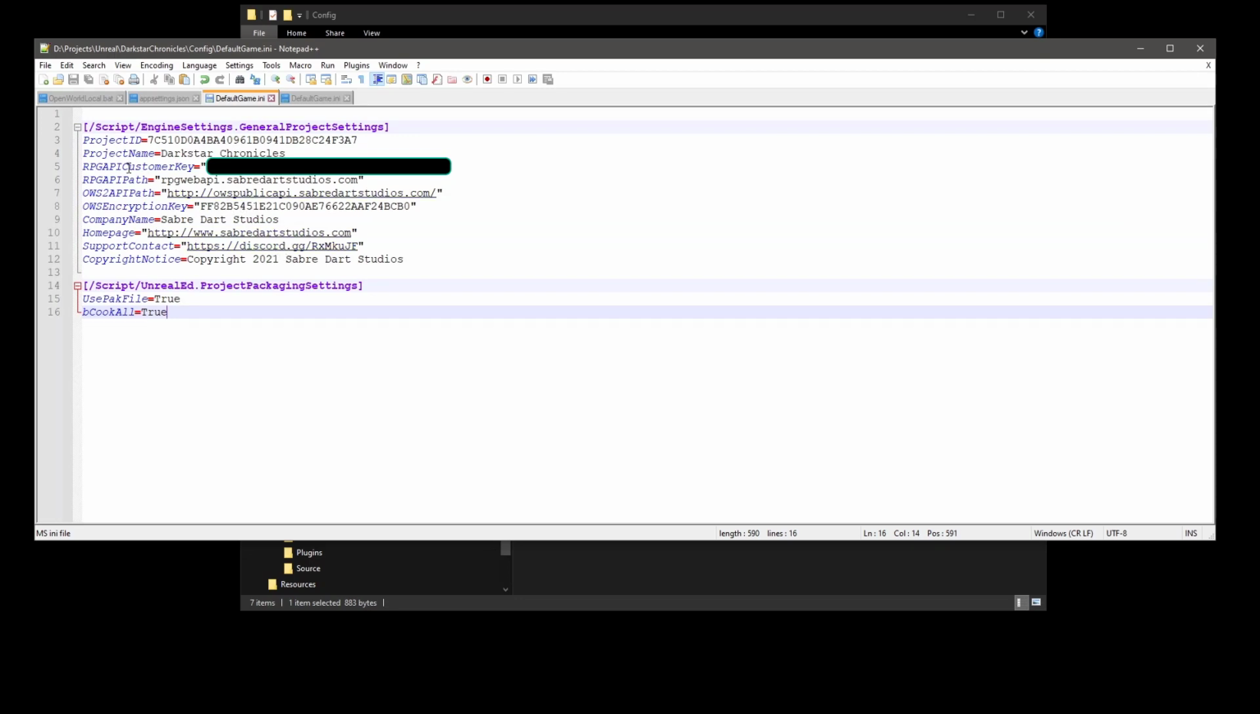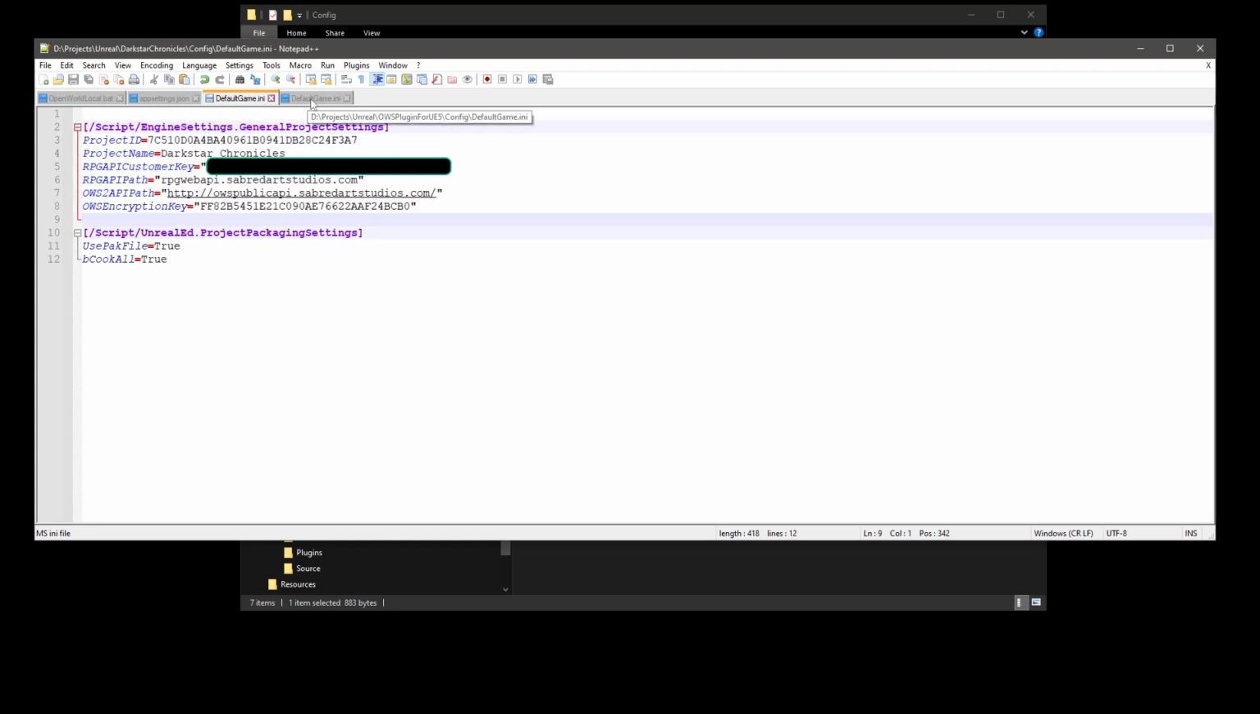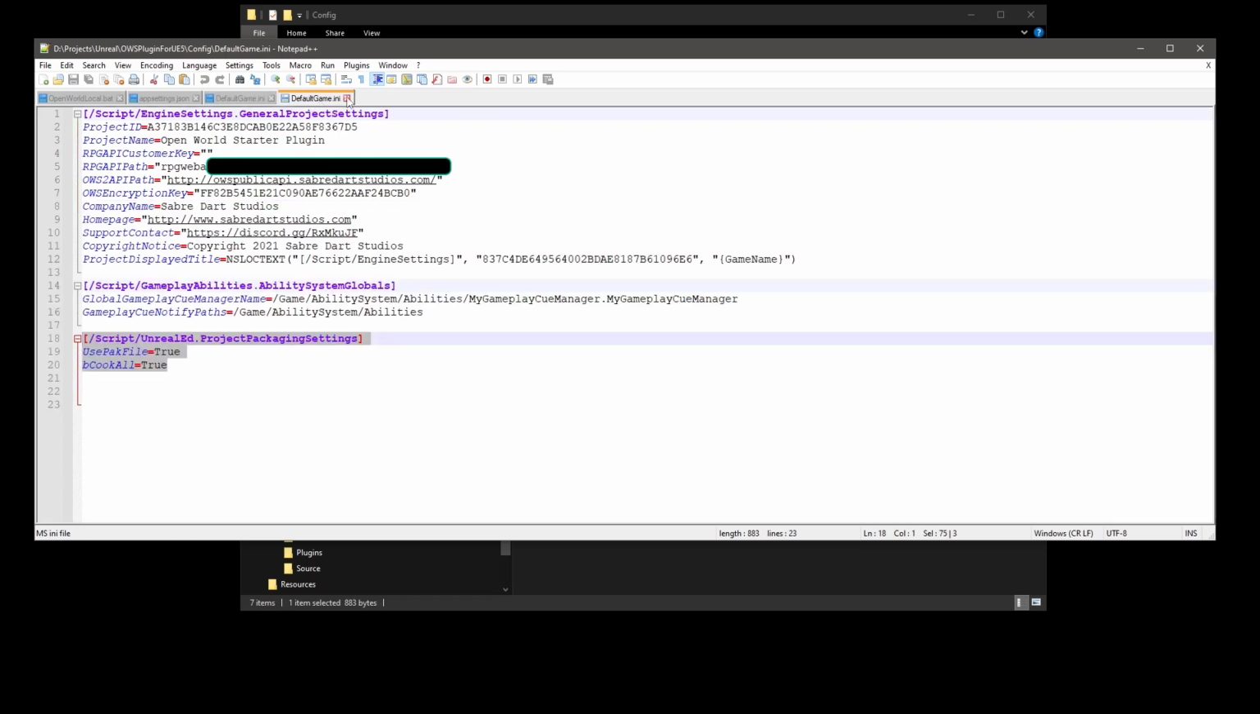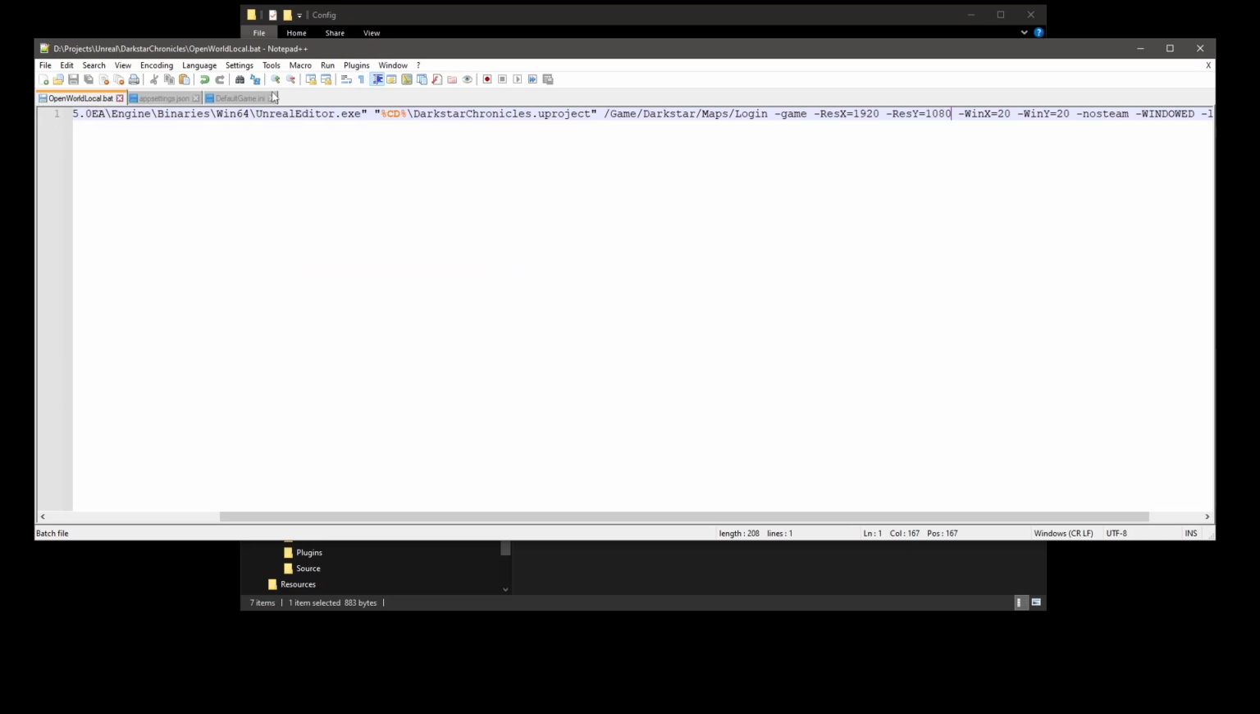The important part is really to have the customer key and the path, and all the notices, maybe not the copyright notice, or rather we would need to change this, of course, for our stuff. Let's delete this first and just leave this in. So we have all this information here, and this should suffice for now. So we made the adjustments to DefaultGame.ini, appsettings.json, and the OpenWorld local bat.